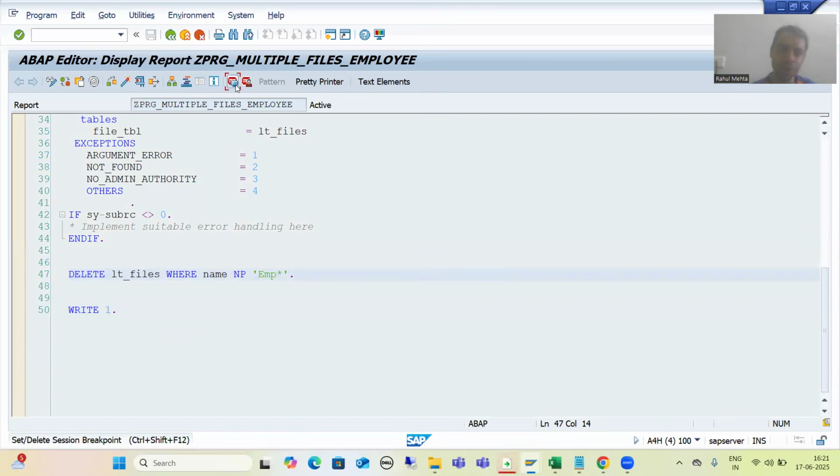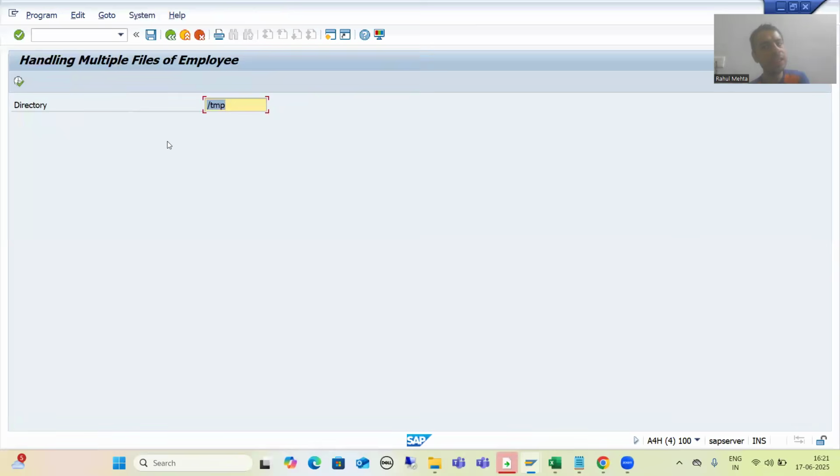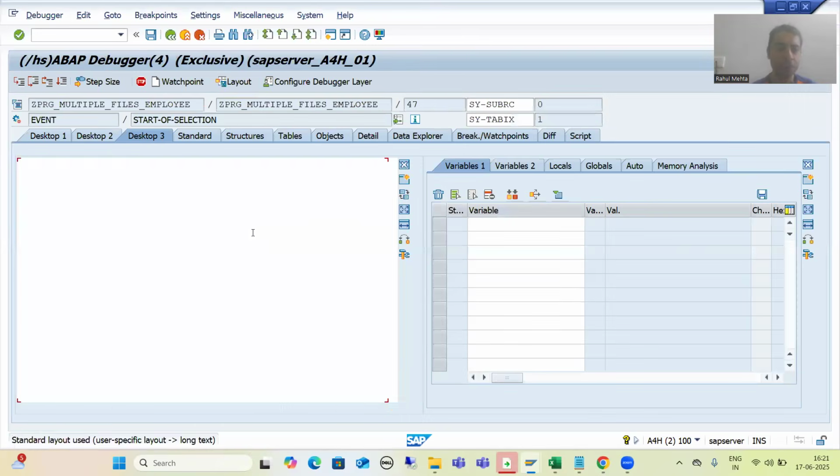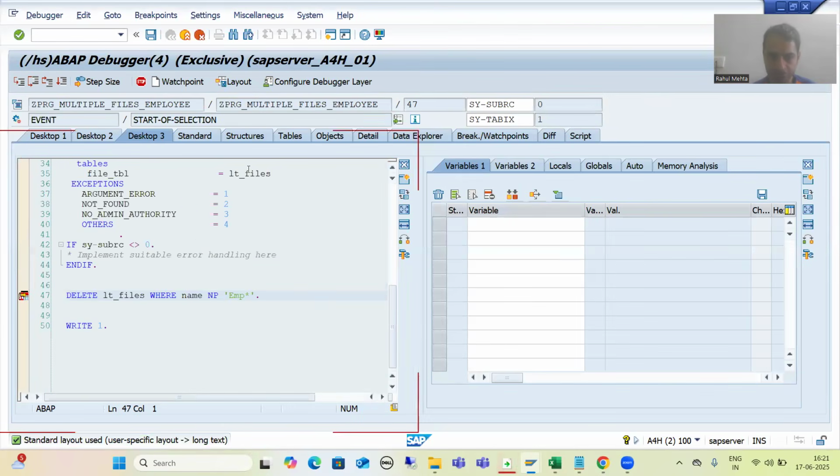Suppose now I'm putting a breakpoint and now I will run and show you. We'll go in this way only, especially for this requirement. Now we'll go for desktop 3. Desktop 3 is there, we'll check.